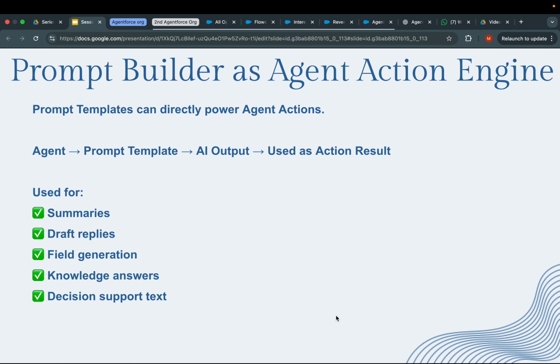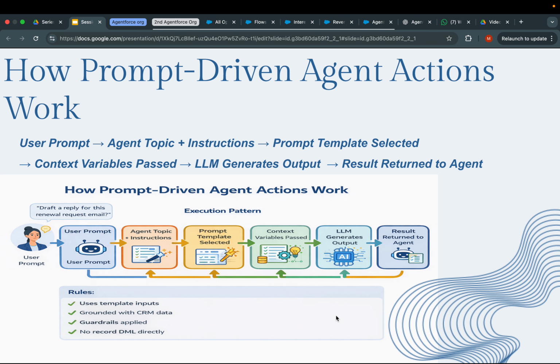Prompt builder, you have already seen it. Now think of prompt builder as an action engine for the agent. The agent can directly run prompt builder as an action. Here's what happens: the agent calls prompt builder, the template receives context data, the AI generates an output, and that output becomes the result of the agent action. This pattern is very common for summaries, drafting emails, field generation, and knowledge base actions. So prompt builder is not only for UI usage, it also powers agent actions behind the scenes.